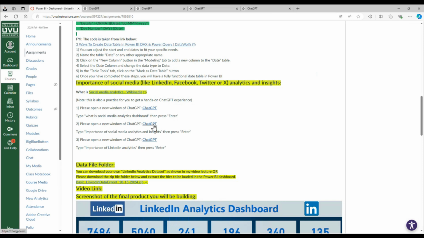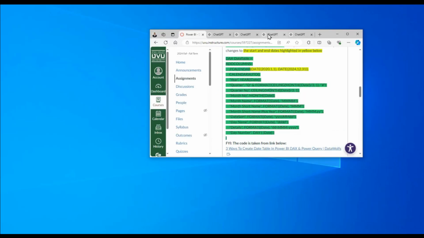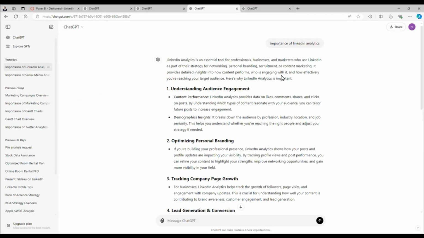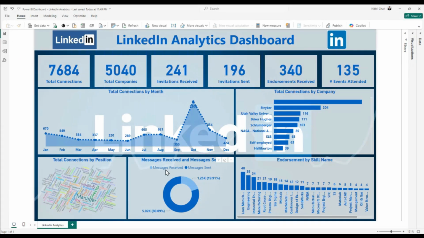Next one, again, open a new ChatGPT and copy paste or type this: importance of social media analytics and insights. Then you should get an answer something like this. It says it helps you in understanding audience engagement. Same here, if I go to my own LinkedIn analysis, light blue is messages received versus dark blue is messages I sent. This is for the life of my account, starting from 2011 until now, 13 years. I have sent around 5,000 messages and received almost 1,250. This is the breakdown, 80% sent, 20% received.